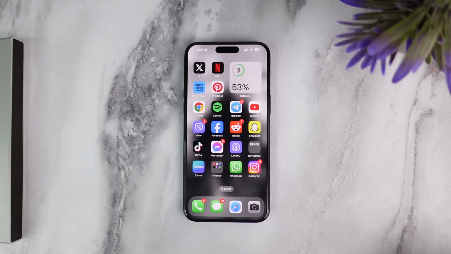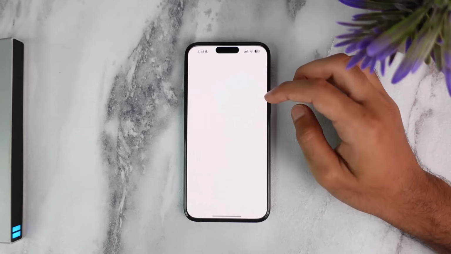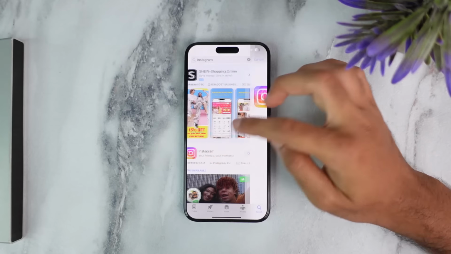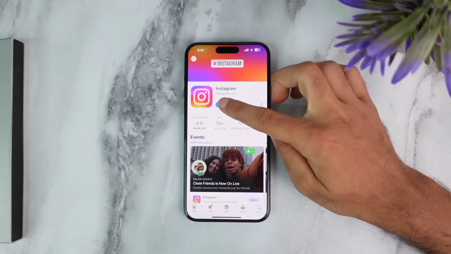So first and foremost, go to either your App Store or your Play Store and simply search for Instagram and simply download the Instagram app. Now once you've downloaded the app, simply open it.